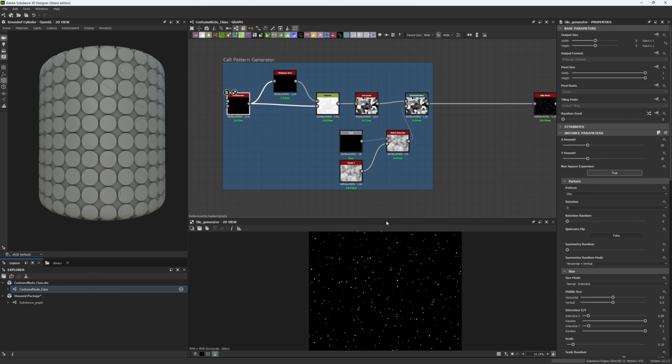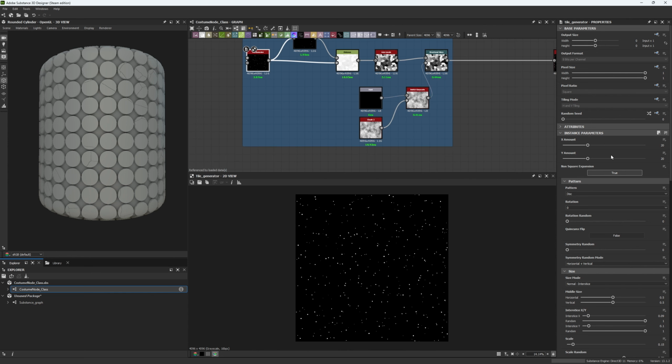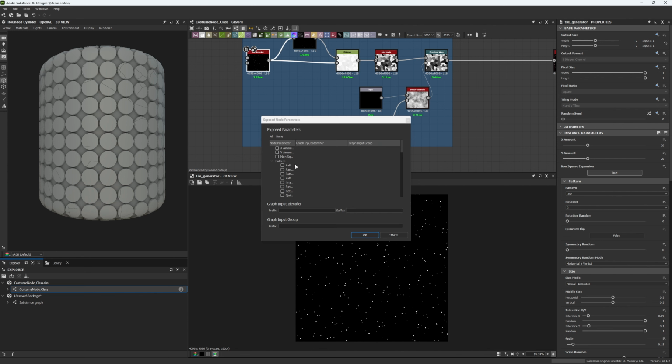So I'm gonna come here to my tile generator and I'm gonna start with the top part, which are X and Y amount. I think I can do batch expose parameters. So for exposing parameters, you need to look for these 3 lines and the arrow that is pointing below. So you click here, you're gonna have the expose as new graph input, and that's alright. But in this case, we're gonna expose batch parameters. That means it's gonna expose all of these parameters together, and I'm gonna choose which ones. I'm gonna choose X and Y.